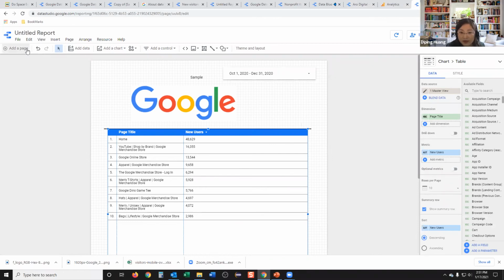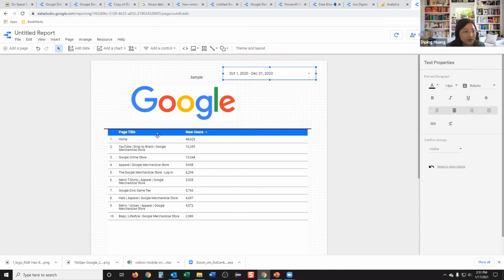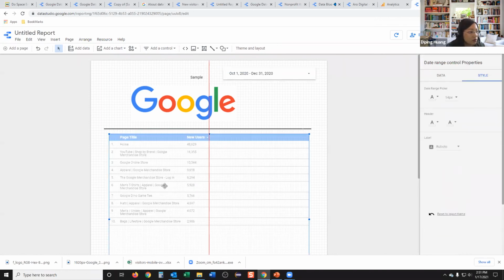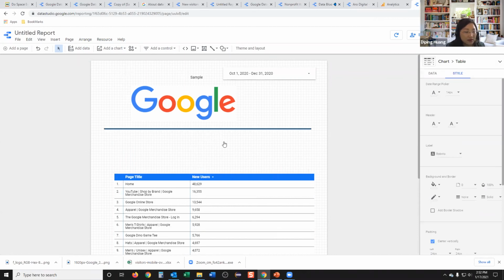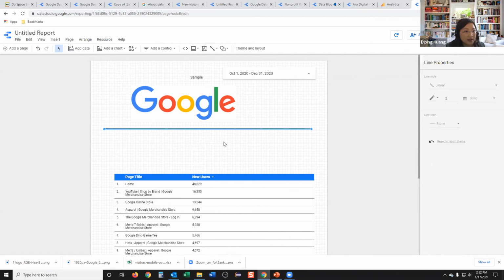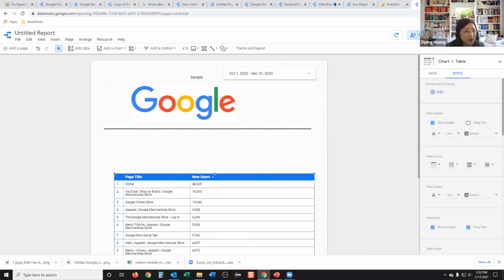And we also learn how to add a control, the date range, to Google Data Studio. And we learn how to draw a line to separate the items on the canvas. We learn how to refresh the data set, like every 12 hours, every 1 hour. We know how to find the setting and how to change it. And we also learn how to share the data with other people.